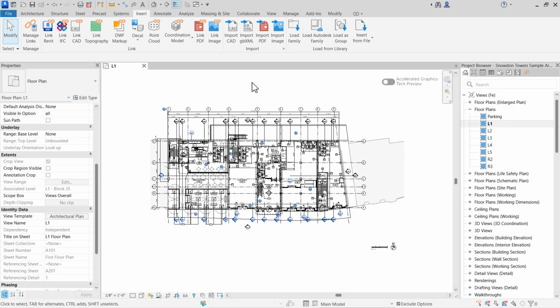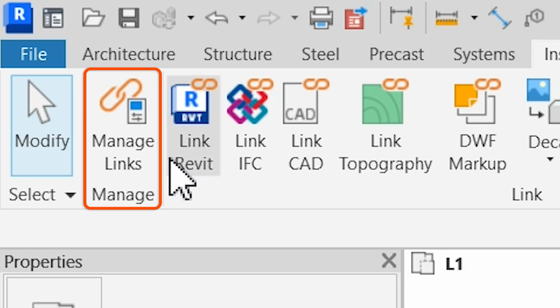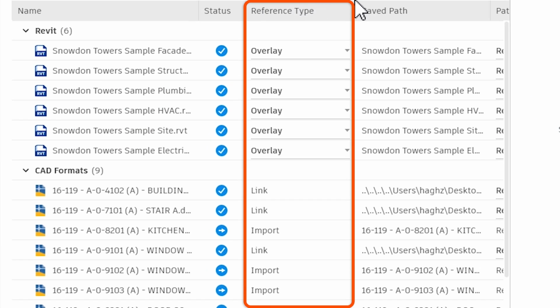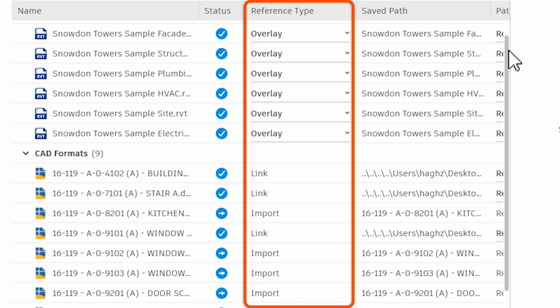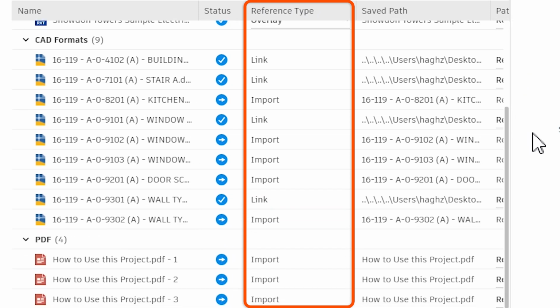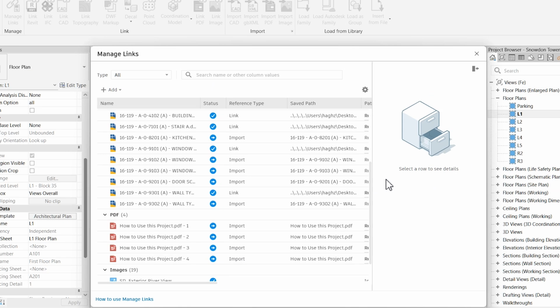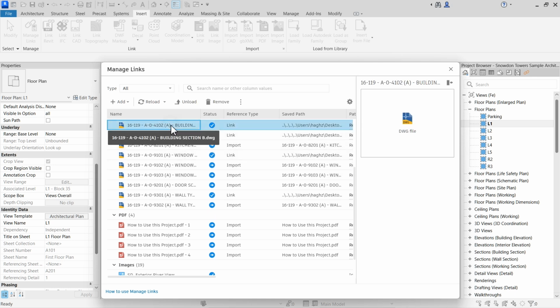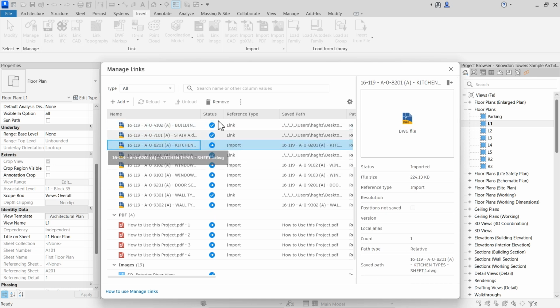The Manage Links dialog has been updated and moved to the left-hand side of the Insert tab. And now, in the Reference Type column, you can clearly see which files are linked and which are imported. Simple, clear, and way more helpful. And just as a friendly reminder, importing DWG files is rarely a good idea. It might seem convenient, but it almost always leads to performance issues and bloated models. Link your files whenever you can. This update doesn't just make things clearer, it helps keep your projects healthier. Let's move on to the next new feature.